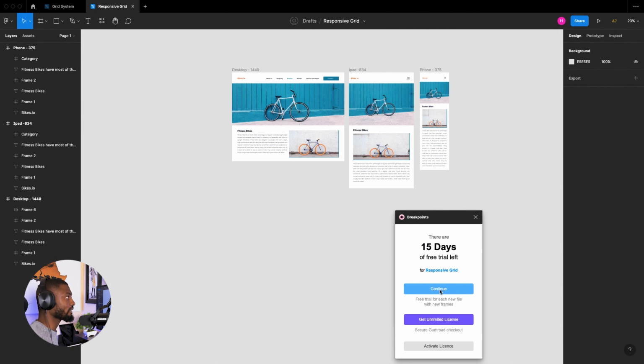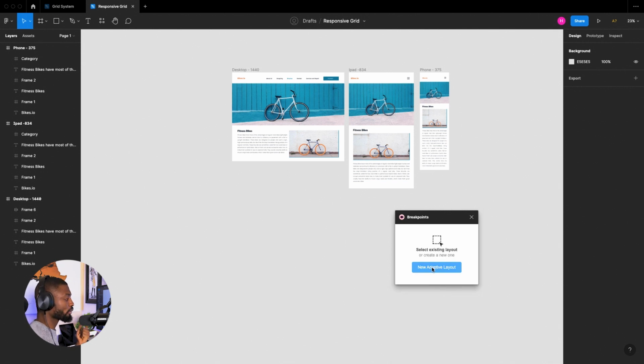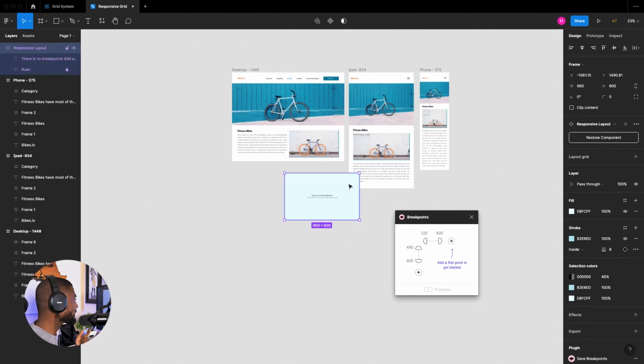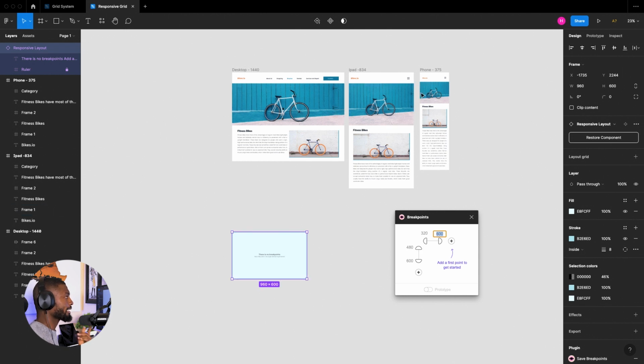I'm just trying it out. So let's see what we have. Create a new adaptive design. Perfect. It creates this adaptive design. So we could see 2 breakpoints here. So let's add the first breakpoint, which is 375.